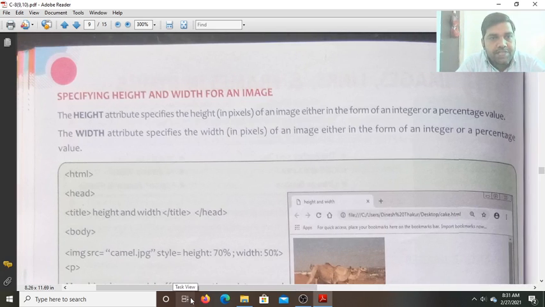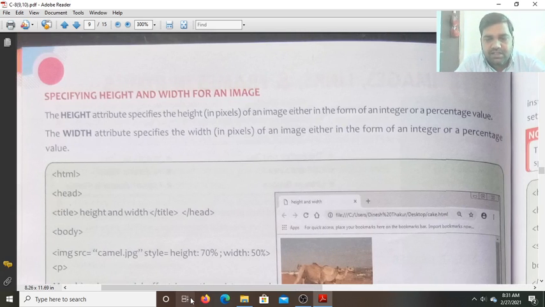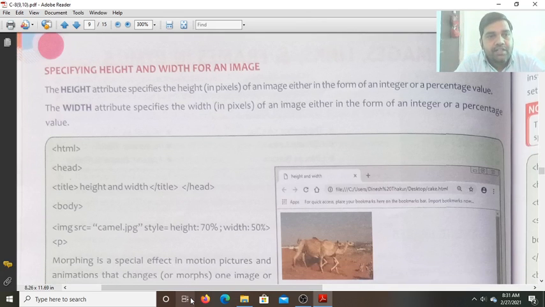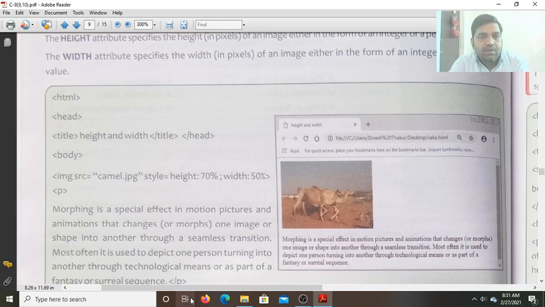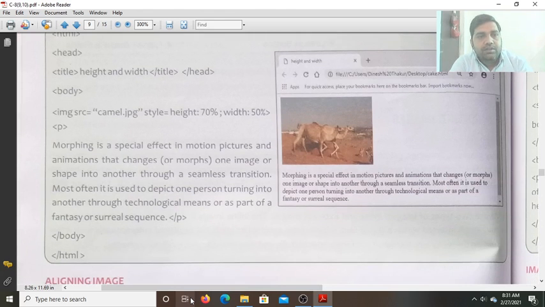Next is specifying height and width for the image. So we can set the height and width for the image. The height attribute specifies the height in pixels of the image, either in the form of an integer or a percentage value. And the width attribute specifies the width of the image, either in the form of an integer or a percentage value. So see here in the code.